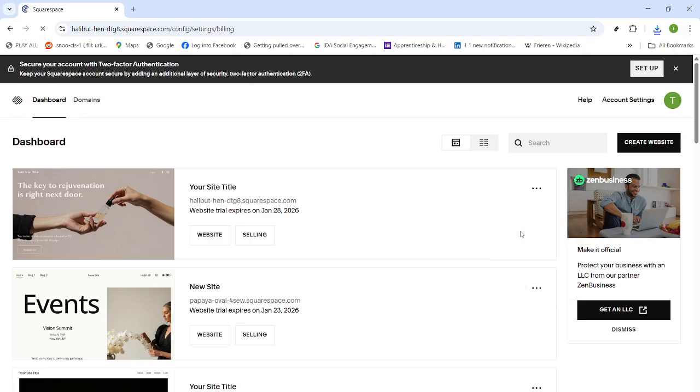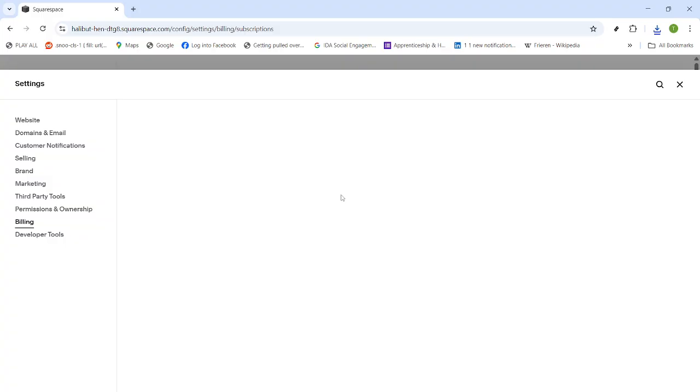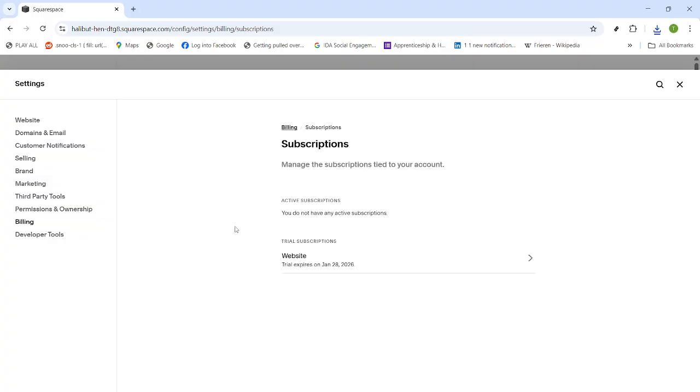Once you're inside that site, look to the left-hand sidebar and open the billing section. This is where all payment and plan details live, and it's the place Squarespace uses to manage charges, renewals, and cancellations. Inside billing, choose subscriptions.